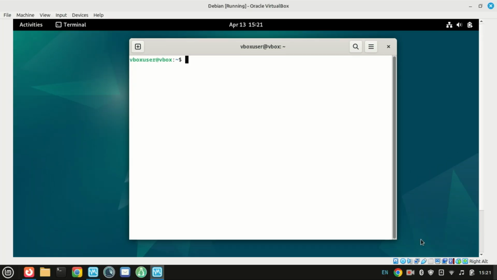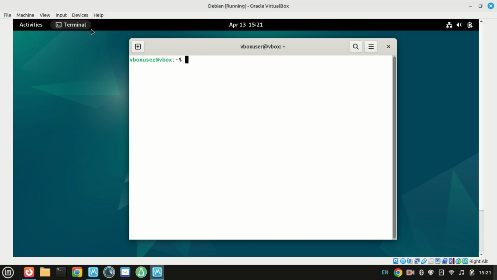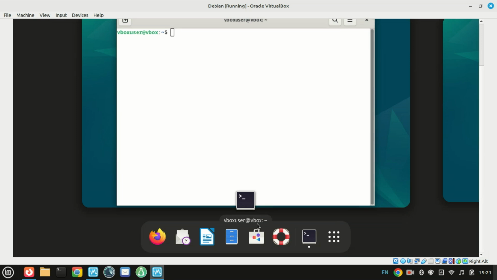Now switch over to your VirtualBox menu. Go to the top menu bar, click Devices, and choose Insert Guest Additions CD image. This will mount the Guest Additions installer inside your Debian VM. Next, open the File Manager and you should see the CD mounted.